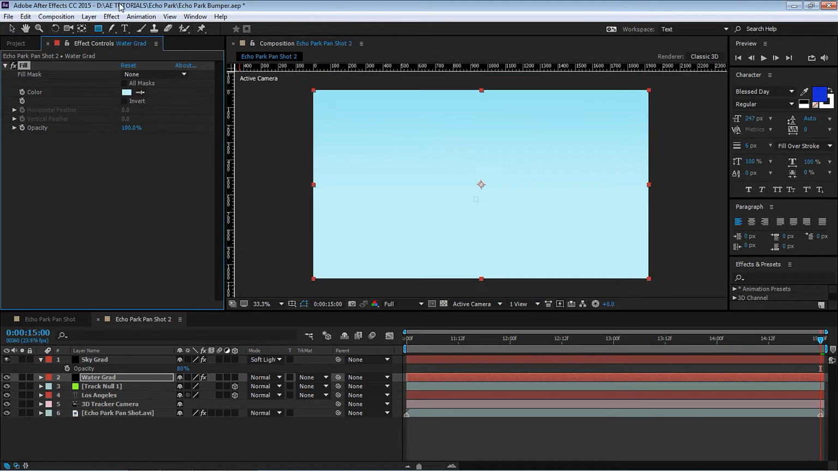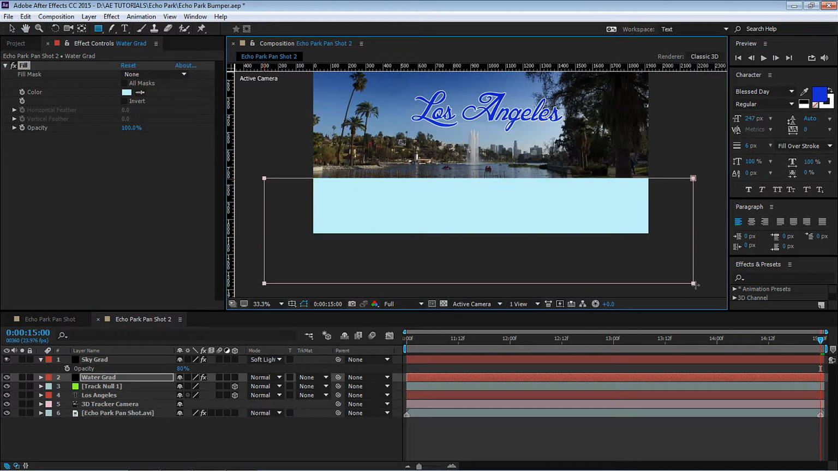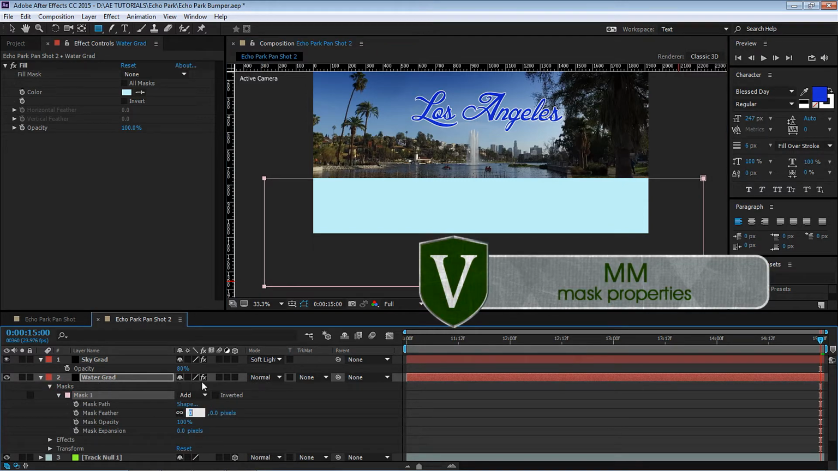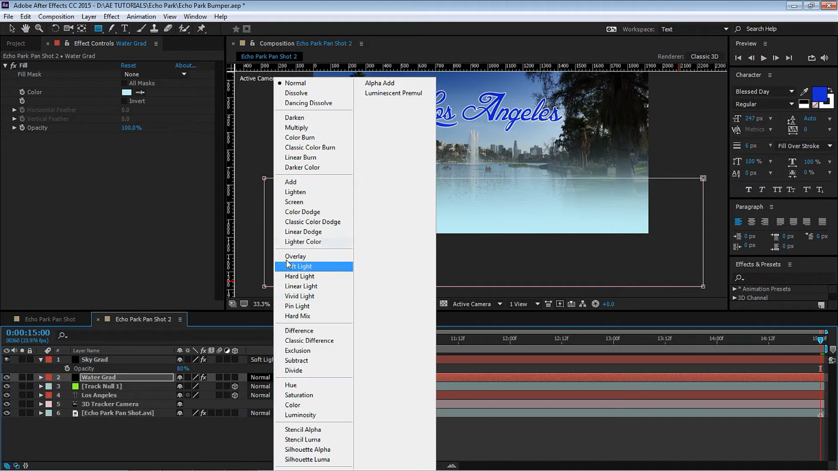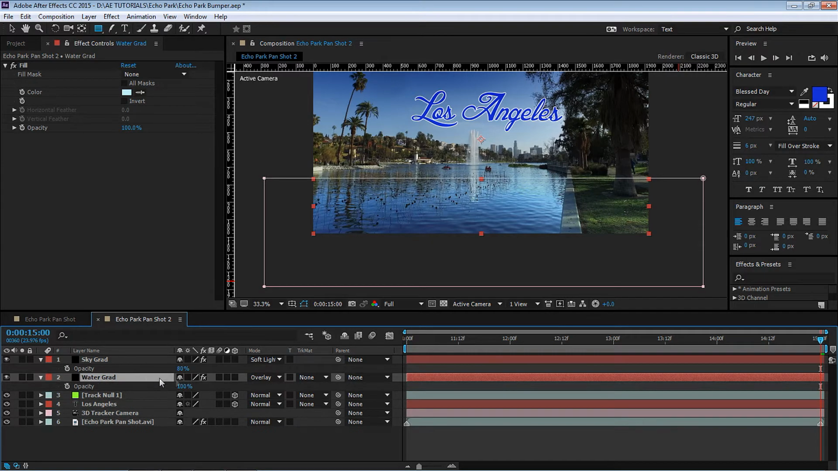And the second way to create a mask is by using the rectangle tool. Let's draw a rectangle on the bottom half of our footage. Let's go down to the mask properties and give it a feather. 350 is a good number. And in this case, I know that overlay will work well. And it might be a little bit too much, so we can dial it down to like 75.